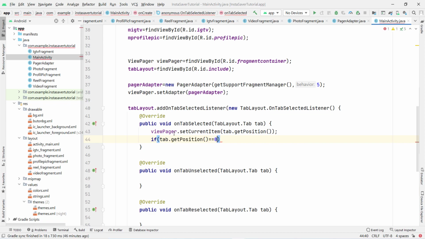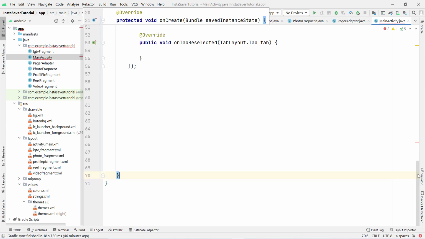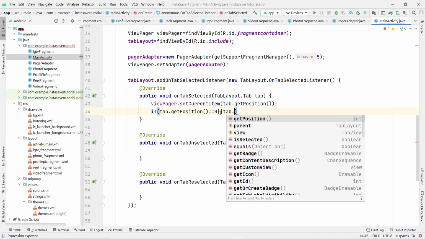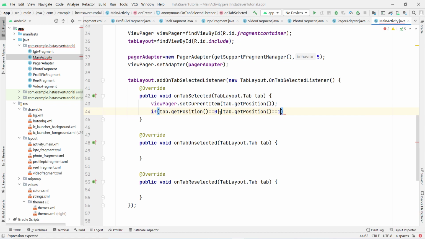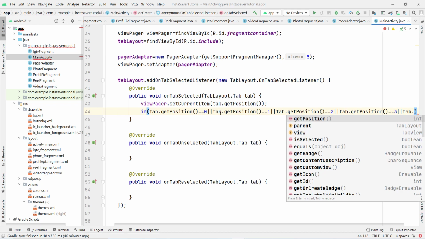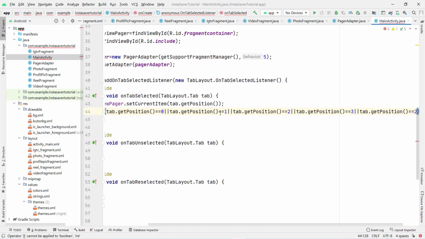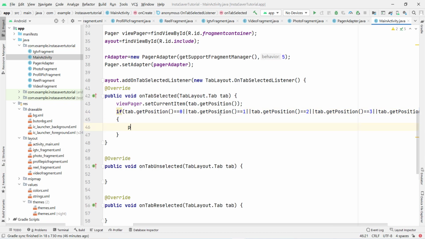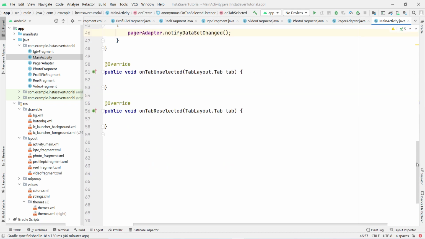equal 0, and take an OR here, tab.getPosition equal 1, then again OR here, tab.getPosition equal 2, tab.getPosition equal 3, tab.getPosition. We have 5 items, so that's why I type here up to 4. Then if any of the conditions occur, then we have to call pagerAdapter.notifyDataSetChanged, so it will update our pager adapter.